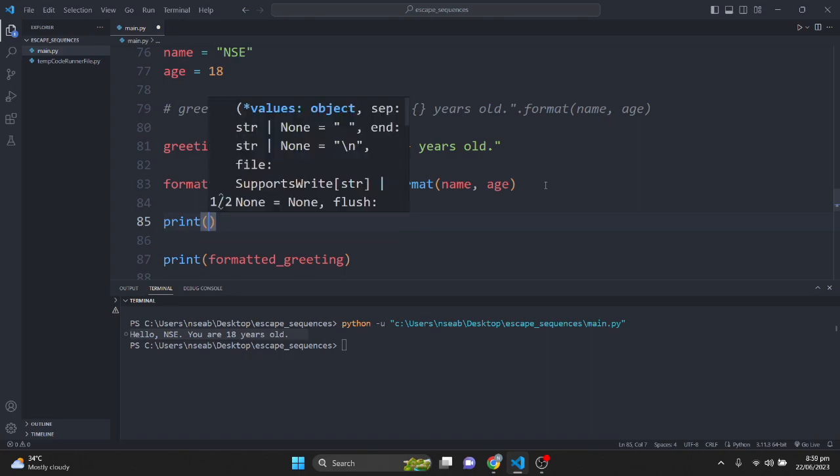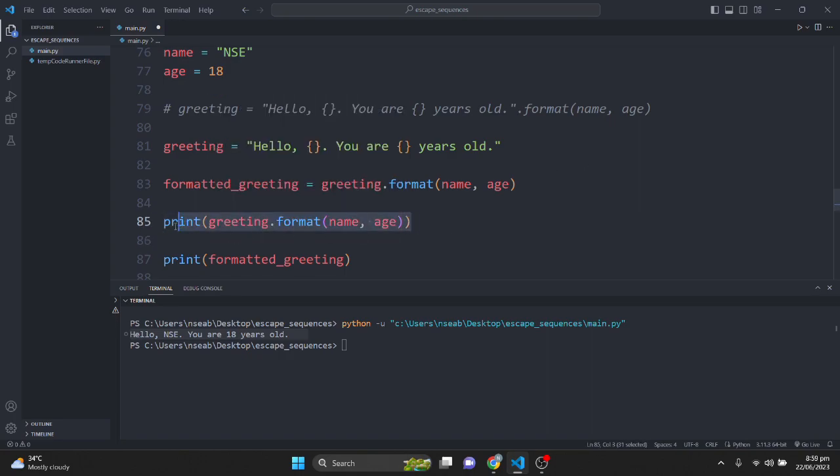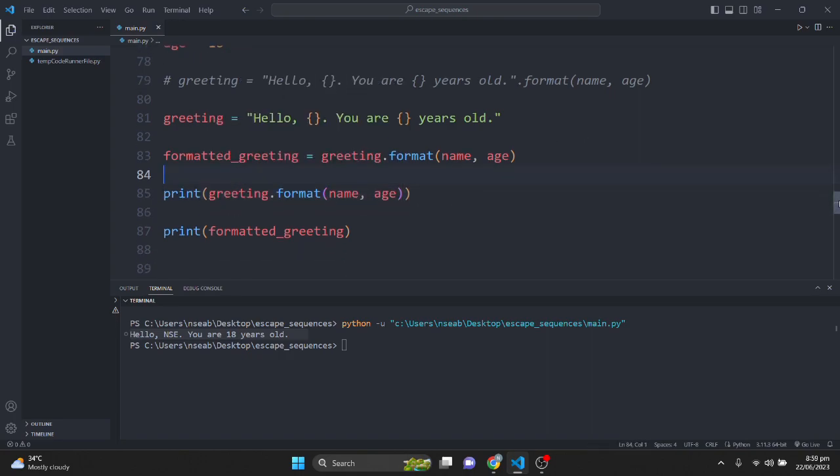I also want to show that we can print this directly. We can use the print method directly on the formatted string. Let's save, and I'm going to comment this out. Let's run this code. So notice that we have the exact same output. Hello, Nse, you are 18 years old. So that's just me showing you different ways that you can write out your code using the format method.